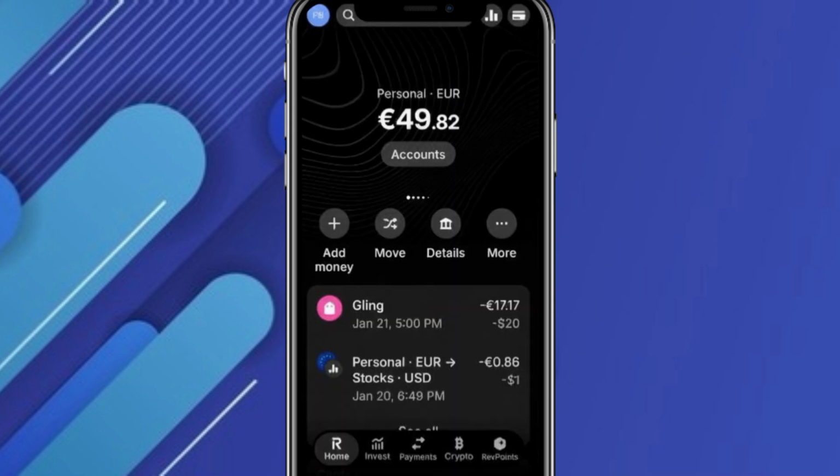The app will process your request and create the under 18 profile linked to your main app. You should get a confirmation message letting you know the setup is successful, and you'll see the new account appear within your Revolut dashboard. And that's it, your Revolut under 18 account is now set up.